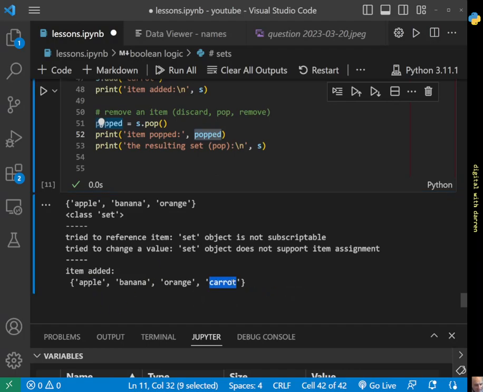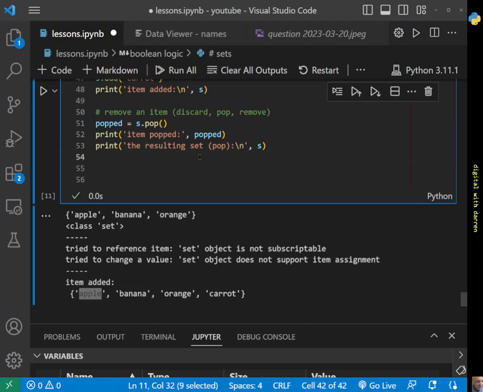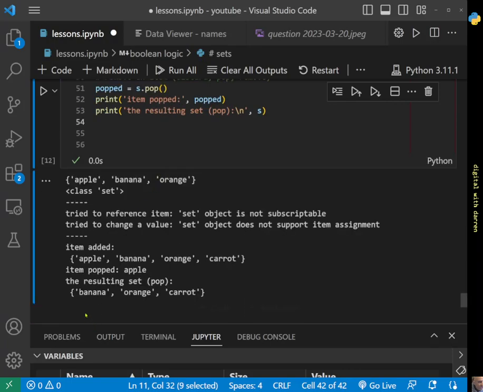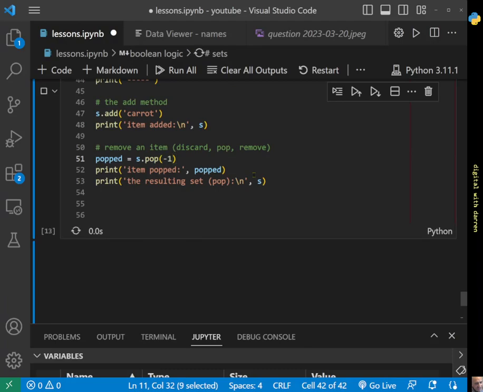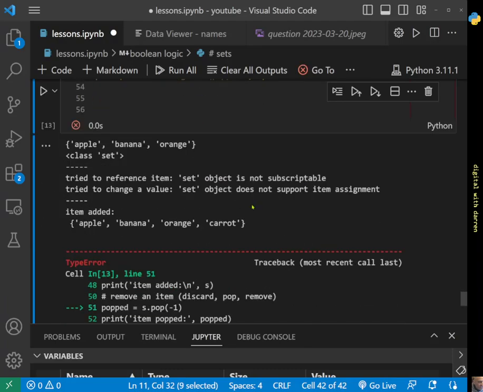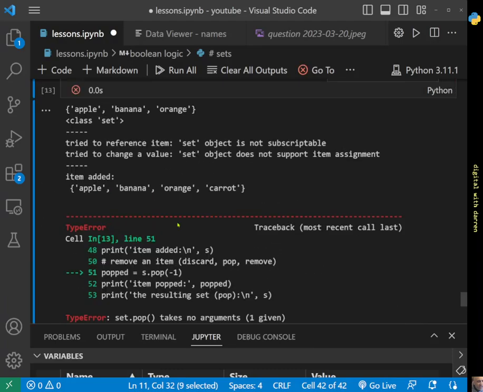Now you might imagine that it's the last one, possibly the first one, maybe it's a random one in the middle. Let's have a look and see what actually gets removed, and also print the resulting set afterwards. So we'll see both. We'll see the item that was taken out, and we'll also see the result of it. So we run this little piece of code, and we see that pop has removed the first item from the set. I'm just wondering if we could try negative indexing, if it throws an error. Yeah, it does, because it takes no argument.